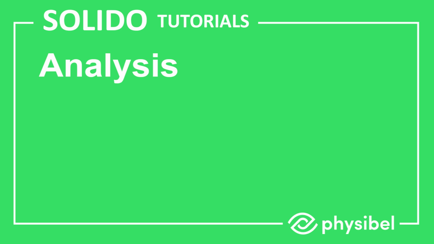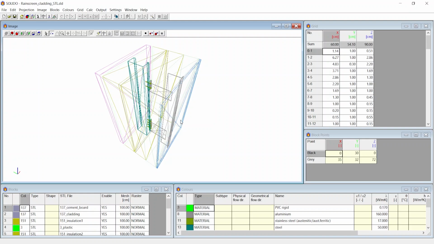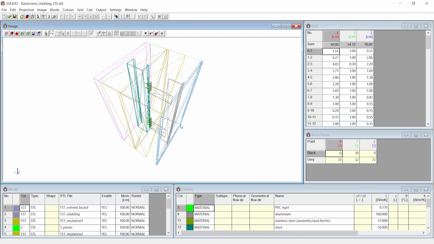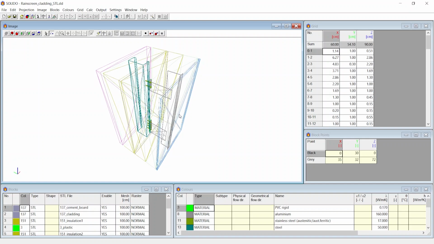In this tutorial, we will learn to perform analysis and explore the resulting graphic and text output. We will continue from the exercise of the previous tutorial where we learnt about meshing for rain screen cladding. Corresponding files for this tutorial are also available to download from the link mentioned in the comments.